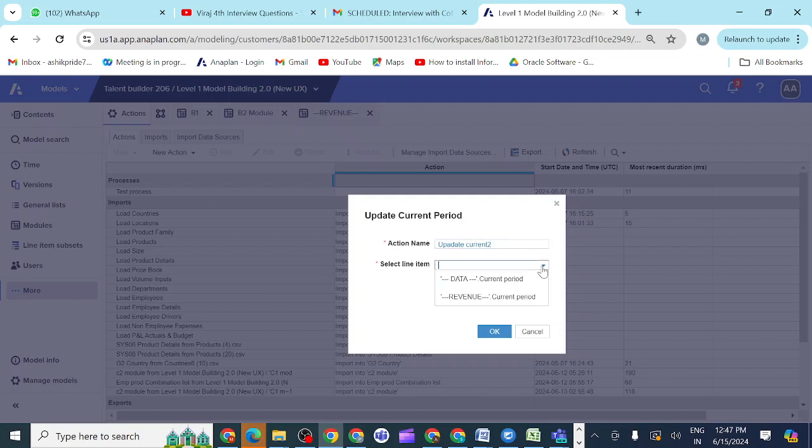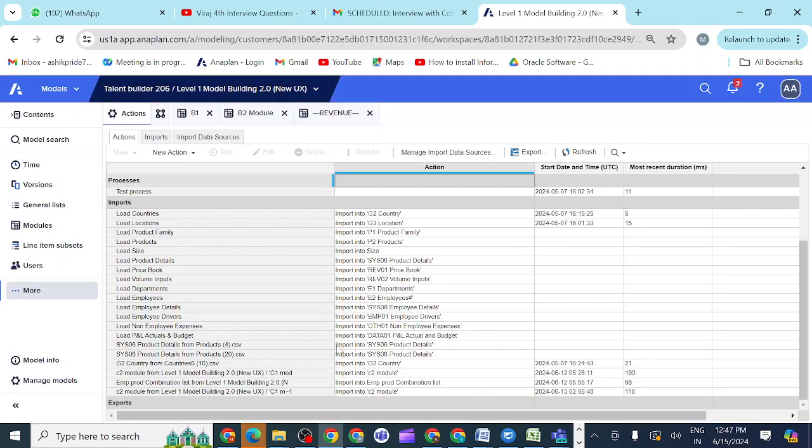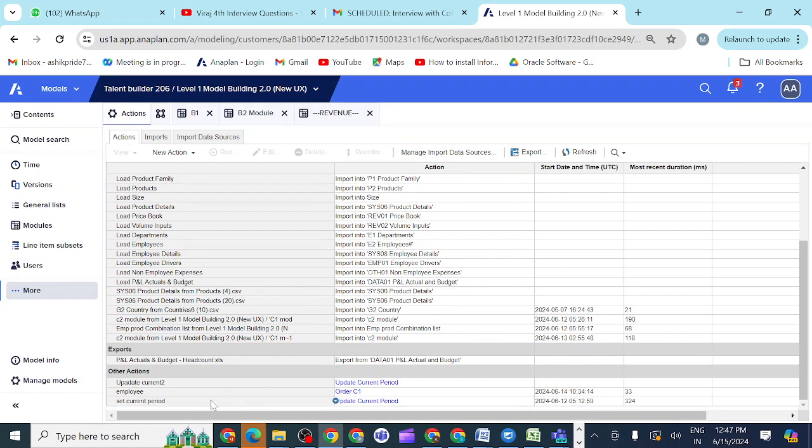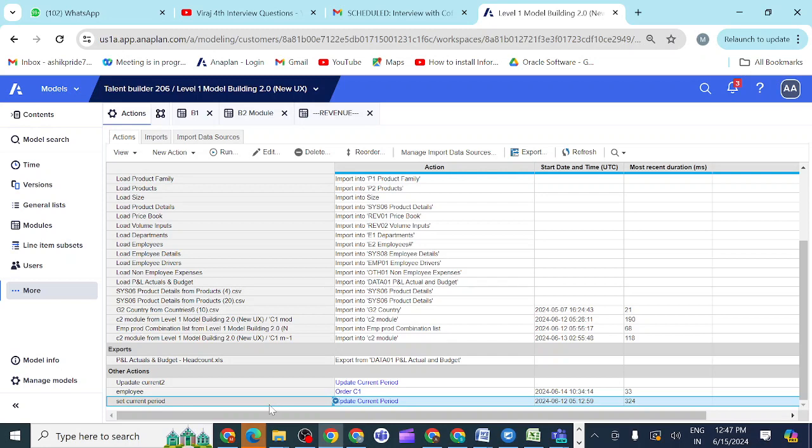Select line item. Whenever I select this one, you can see it shows that line item. So you can see revenue and current period, which we have created. If I select this one, I will create one action here, set current period. You can see we have set current period. One action will get created here.